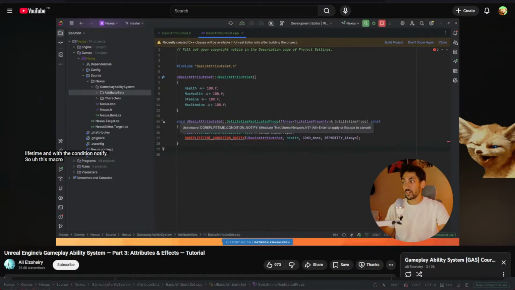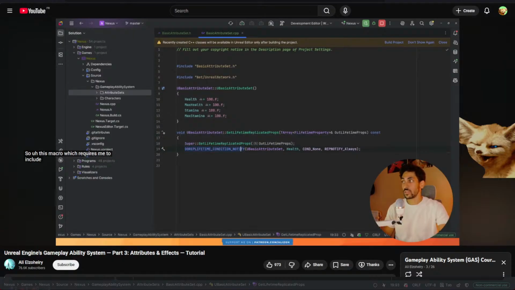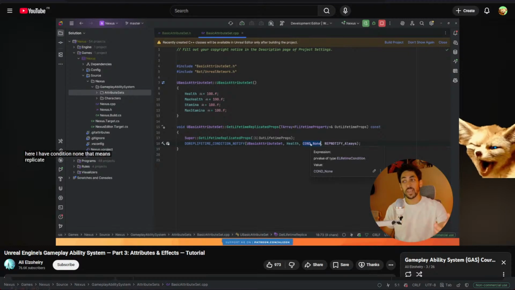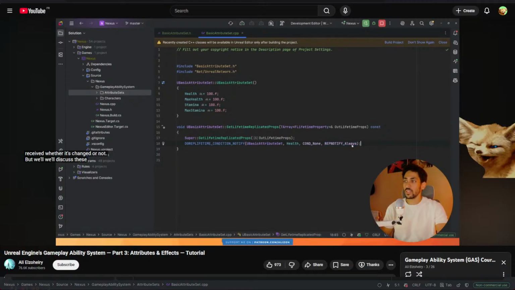So this macro, which requires me to include the Unreal Network header, basically says what is the condition to replicate this variable. So here I have condition none, that means replicate to all clients, owning client and other clients. And the rep notify always just means that it's replicated every time the value is received, whether it's changed or not. But we'll discuss these later. For now, you just need to do the same thing for all of them.